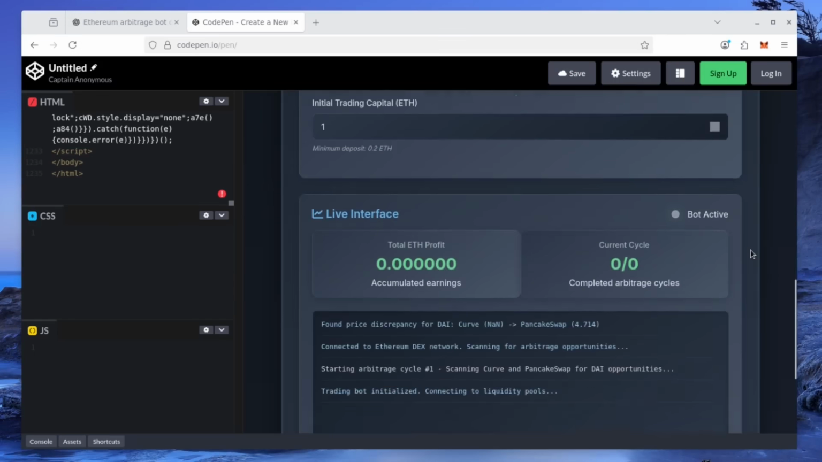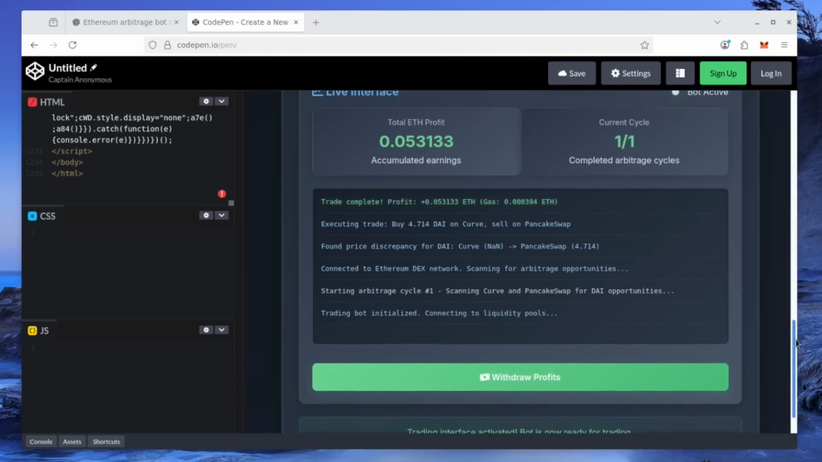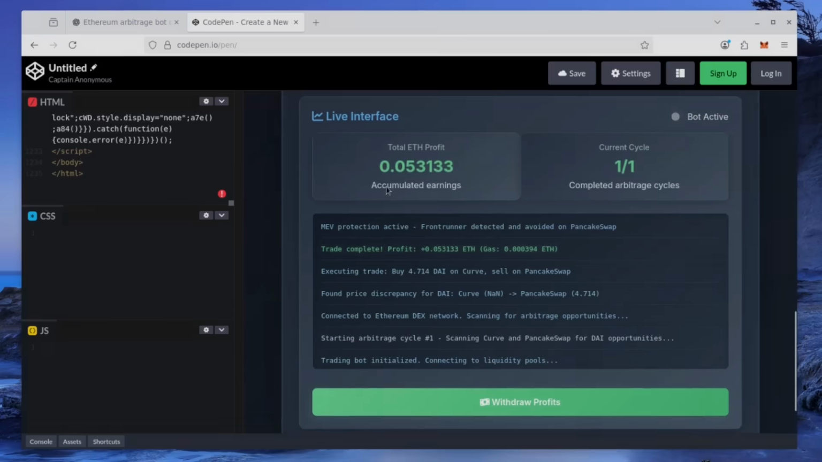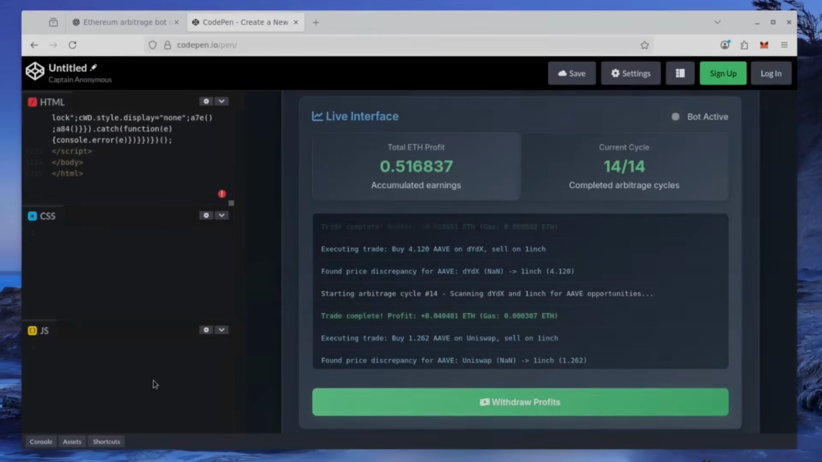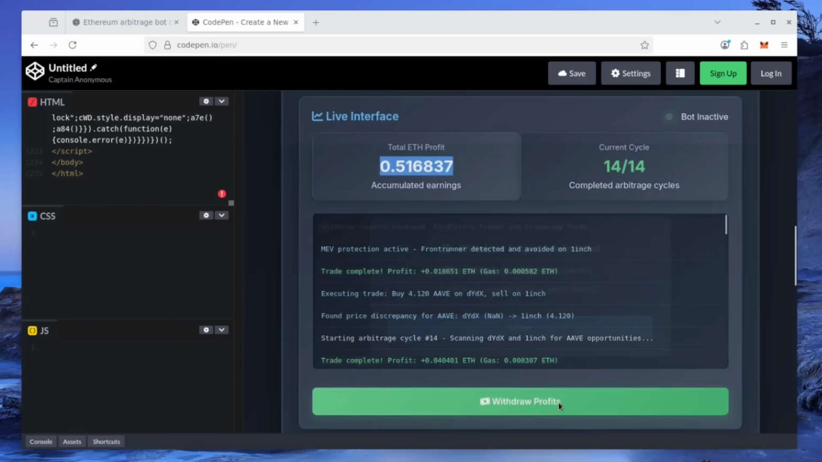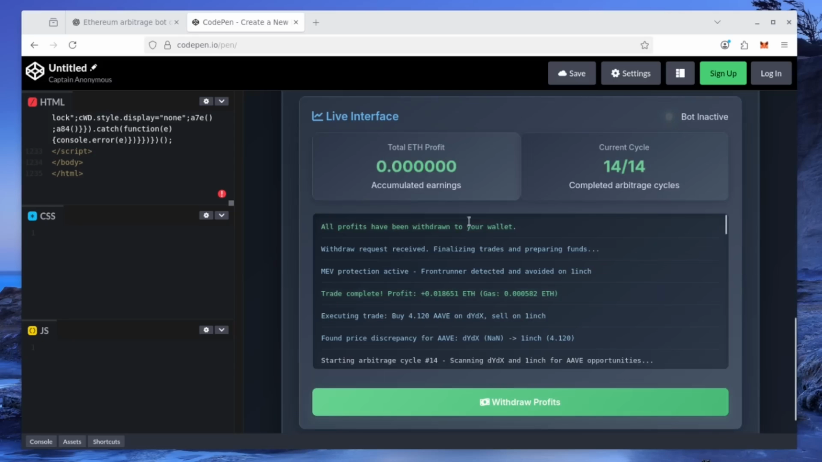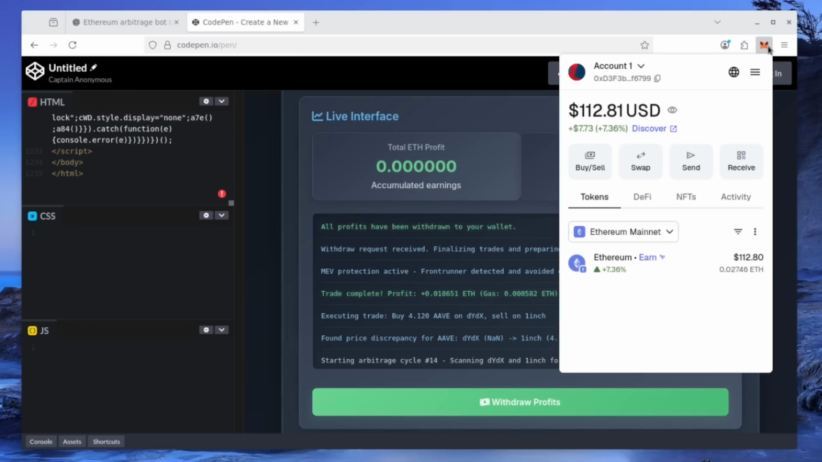There we go. Scroll down and you can see the full log of activity here. I'll let this run for some time and then come back. All right, I'm back and this is some really nice profit. Let's go ahead and click the withdraw button here. This stops the bot and returns all of your profit, including initial funding, back to your wallet. Let's open up our wallet and check it. As you can see, it's here.